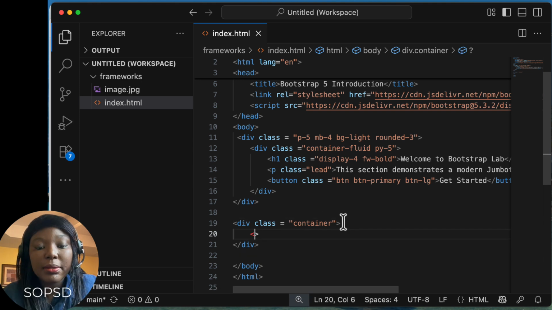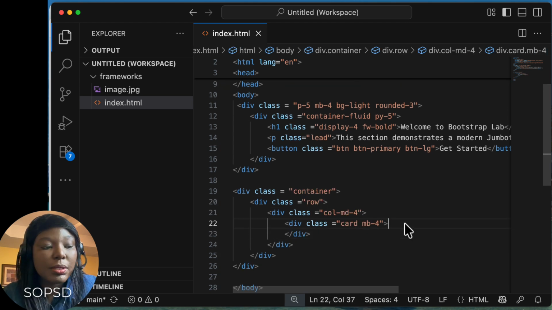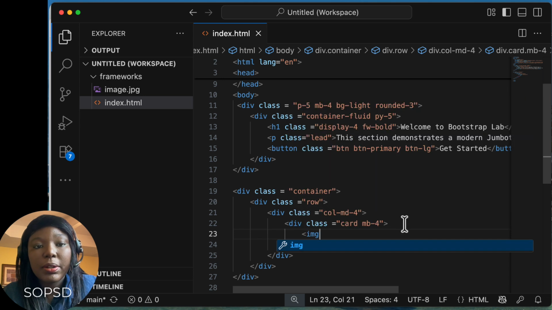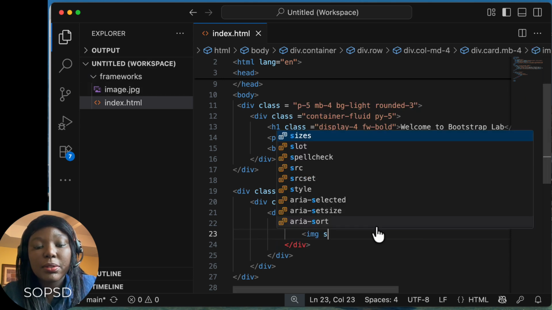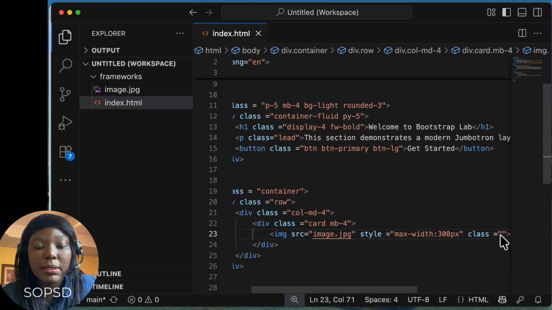So let's add a row. Now we're going to look at the grid in next week's lesson, so don't worry about this row for now. So put the margin bottom to be 4, close div, and now let's put an image. I only have one image here, so I'm going to use that. Image source is equal to image.jpg. Let me put a width for it. Style equal to, let me make this image 300 pixels, and let's put class equal to card-img-top.